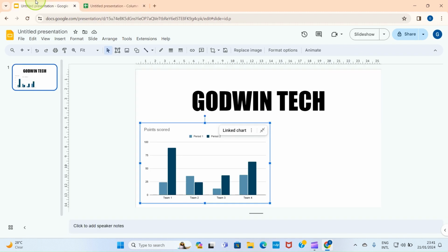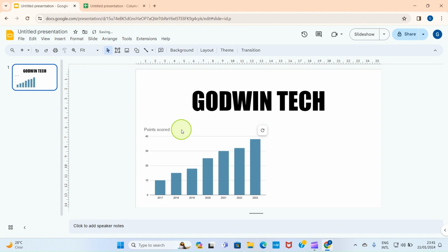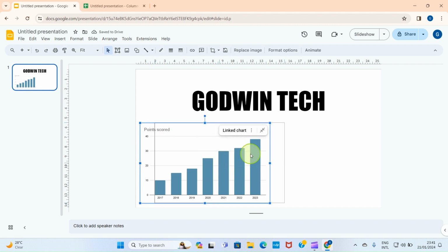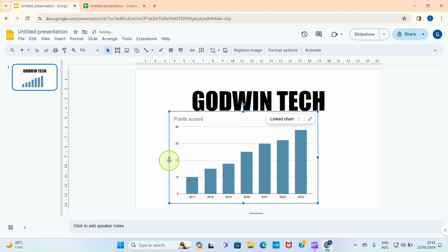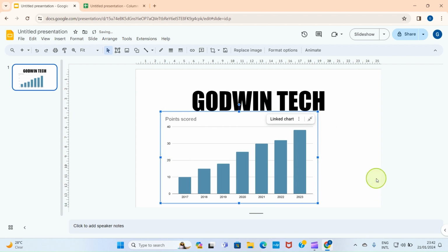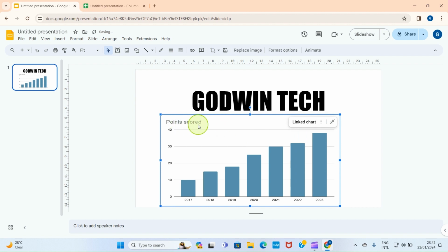I'll click this tab, and here you can see a new update button. I will click on update. Good, this information has been updated. So I can then reposition this or make it bigger, drag by this side. Look at this, points scored. That means this does not have any relationship with the information here.